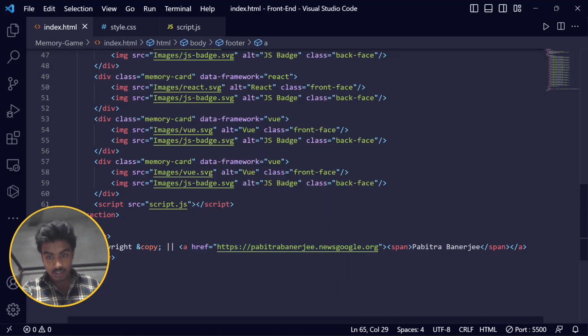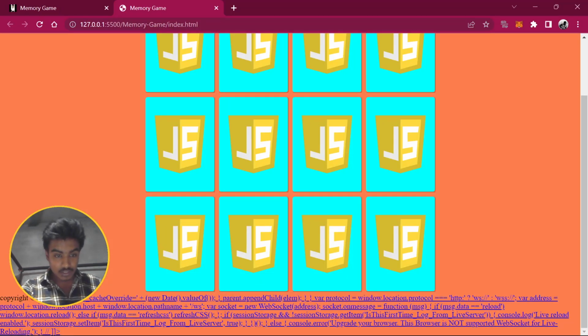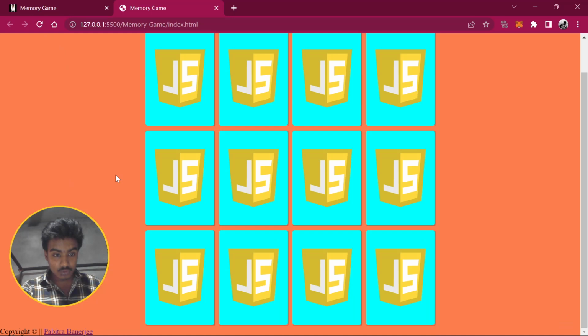Anchor tag. Span tag. Yes, it is perfect. But why is this showing like this? What is this? Okay, that was nothing. That was some glitch maybe. Okay, so now you can see that this is perfectly okay.